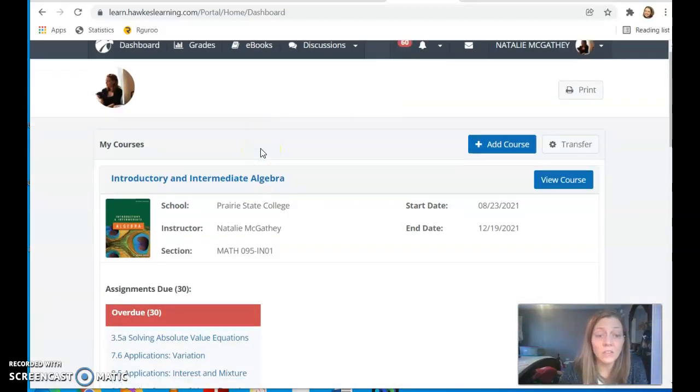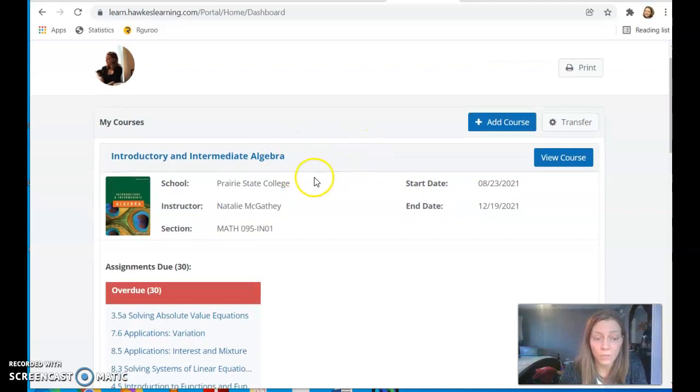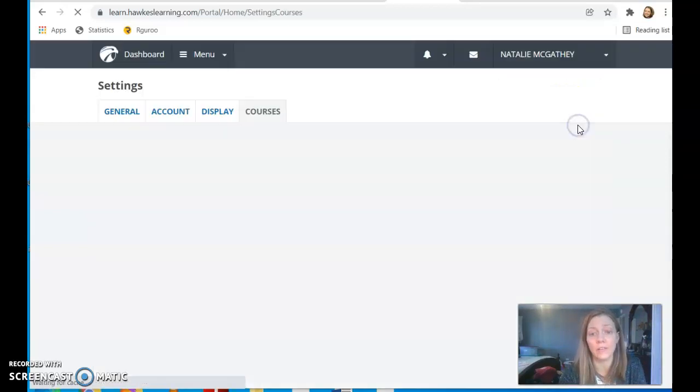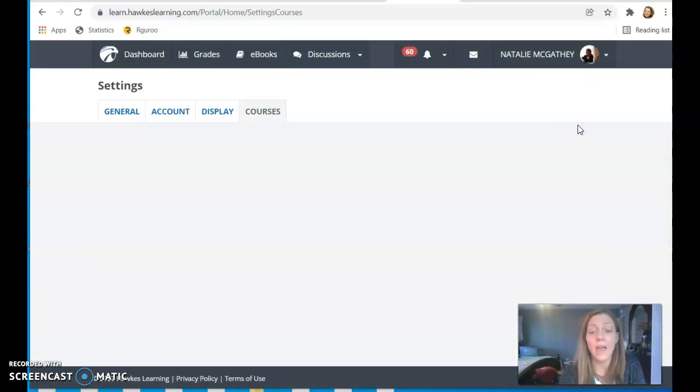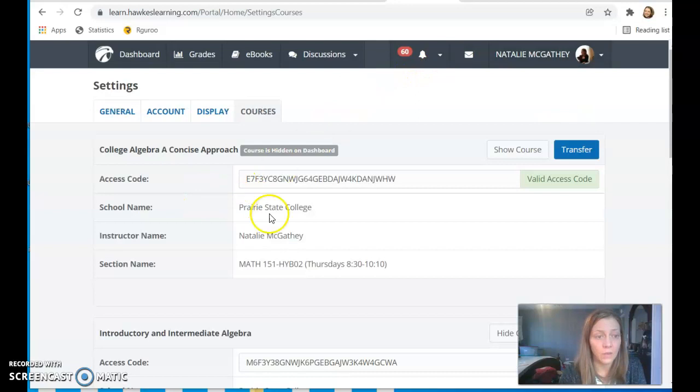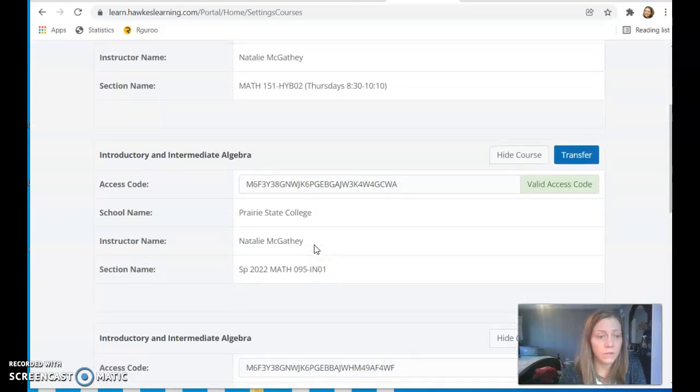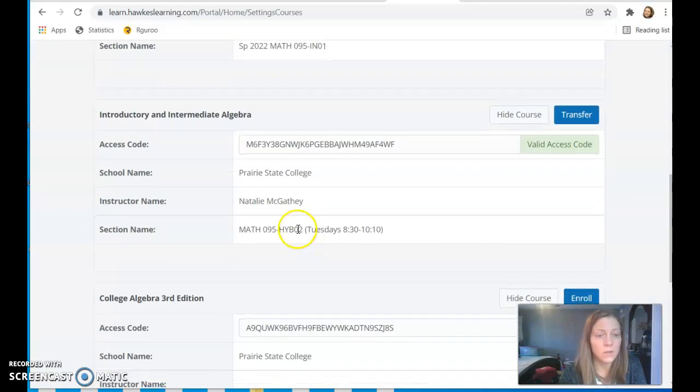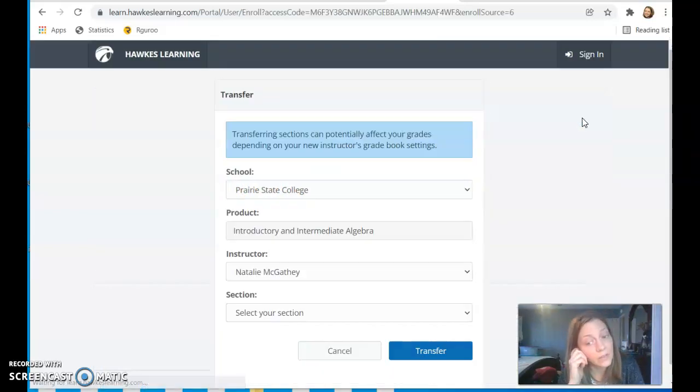Also, if you've either taken 95 before, or if you took Math 90 here at Prairie State College, then you already have an account and you'll need to transfer in. So you click on the transfer button after you log in. All right, so then you pick your course and you'll transfer, and here is the information that you need.